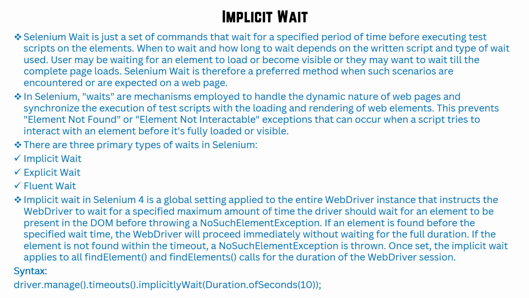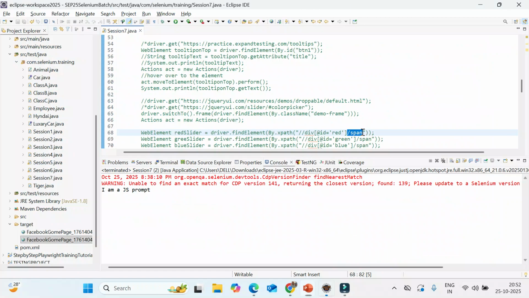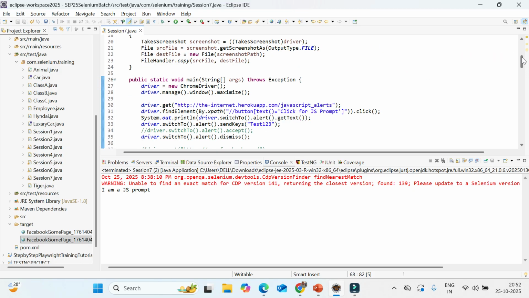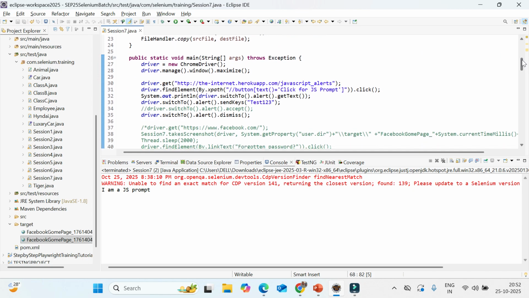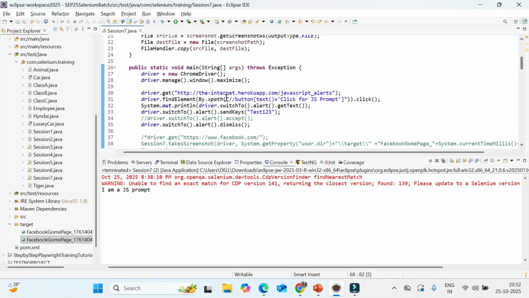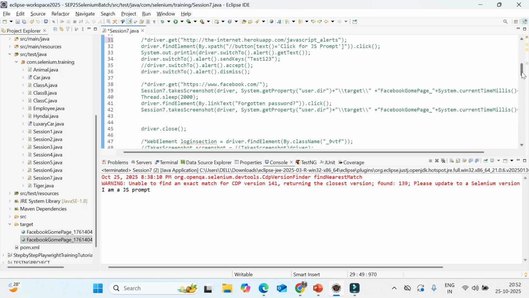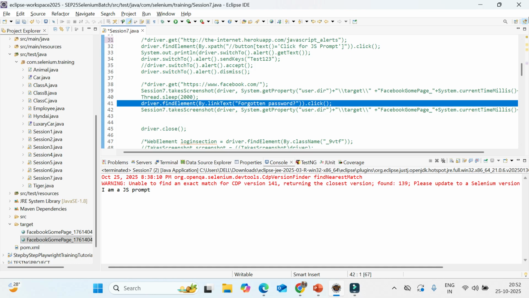Same code I have written here. That's fine. Let's comment out, open the Facebook page, and try to click on that link also.